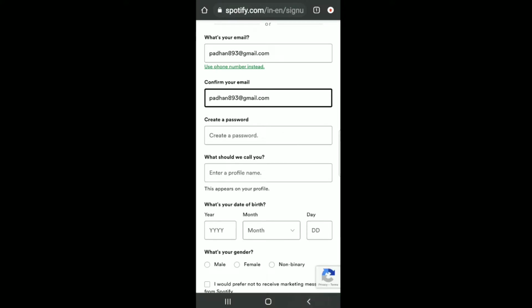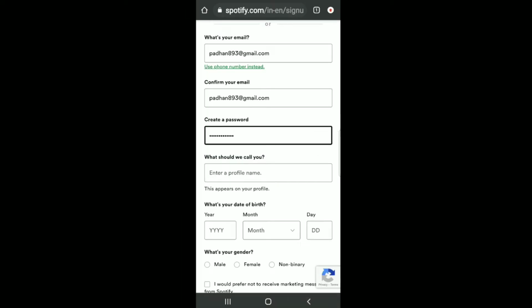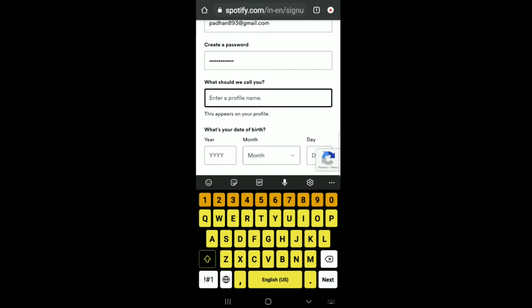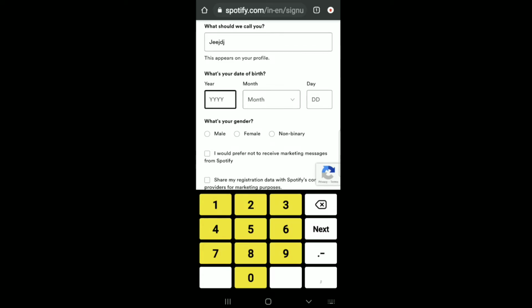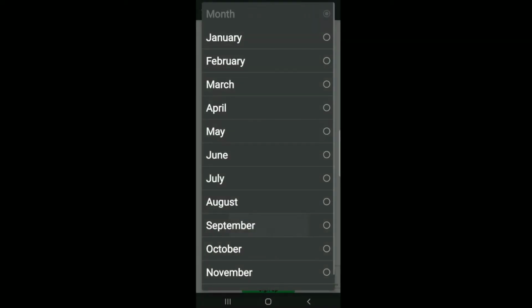After re-entering your email, now you have to create a password. So let me create my password. After creating your password, you have to enter your profile name. And guys, this profile name is gonna appear on your profile. So here let me create my profile name real quick. After creating your profile name, now you have to enter your date of birth. So here let me enter my date of birth real quick.